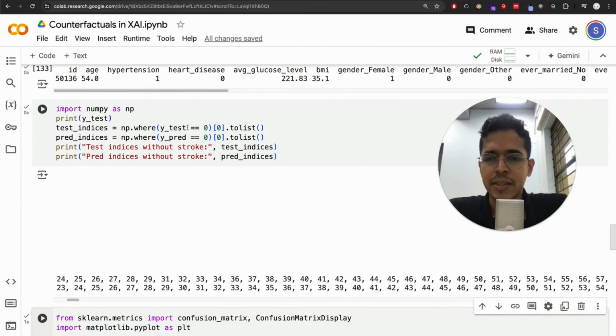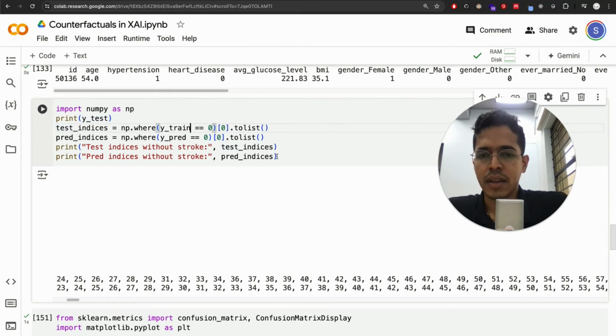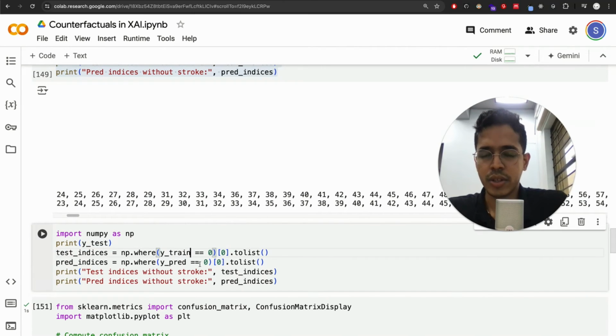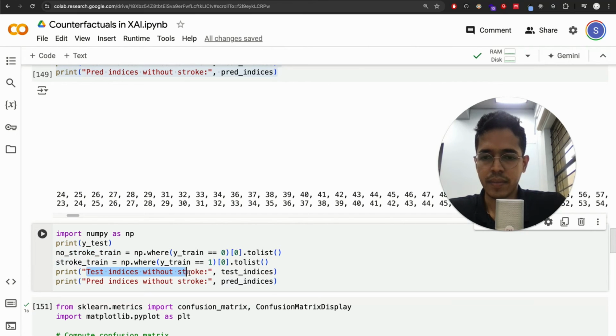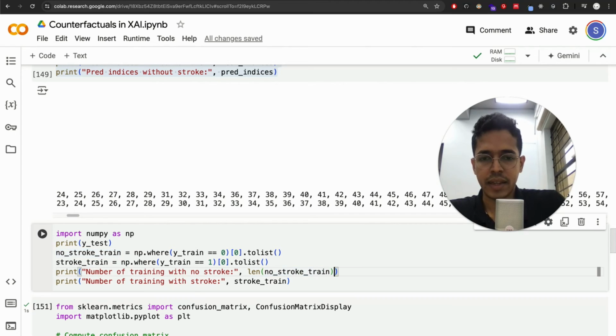So let's say I change this to y train, and I'll actually copy paste this code. So y train equal to 0, meaning the ones with no stroke, and this is y train equal to 1. Okay, actually this is no stroke train, and this is stroke train. Number of training with no stroke is this. Number of training with stroke, and this is len of, just to print the length of that array.